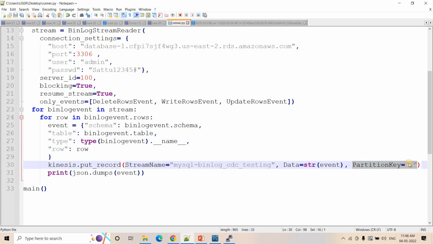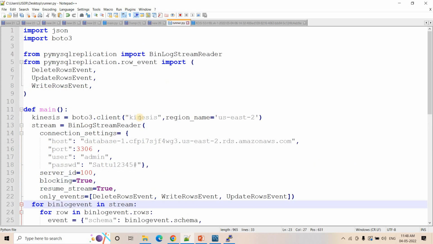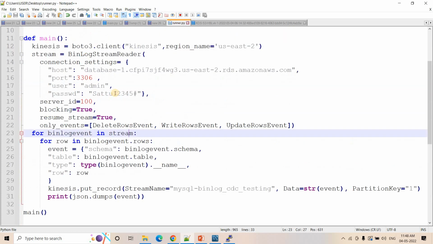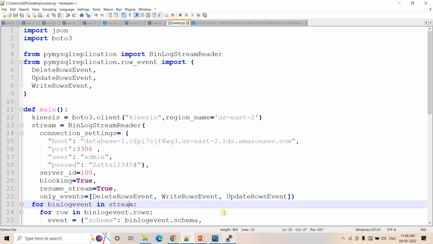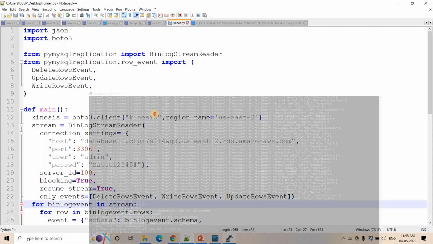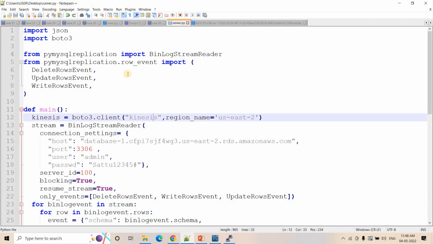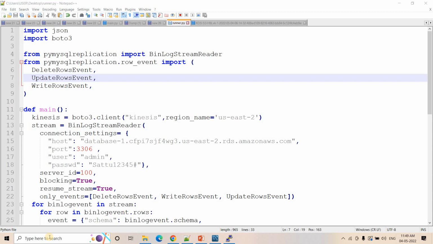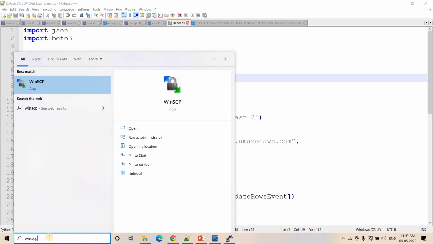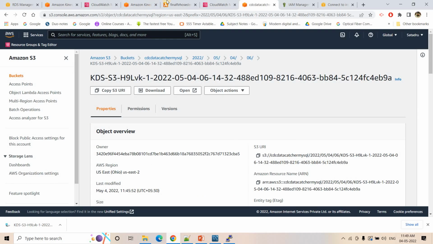So the partition key I am keeping as 1 because we want to put all the data in one single shard. All the code is the same, only earlier we ran it line by line. Now we want to host this code in our EC2. That's all. Okay, no other change, right? So I will just use WinSCP and I will send this particular code to our EC2 instance.